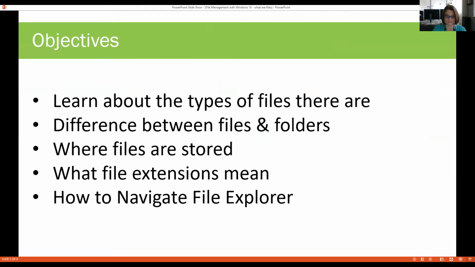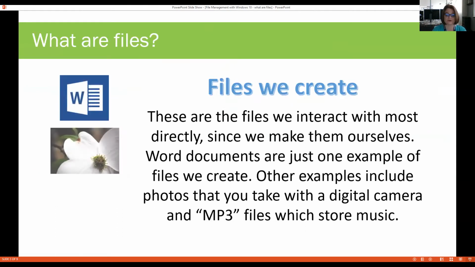So we're going to learn about the types of files that there are, the difference between files and folders, an overview of where files are stored, what file extensions are, and what they mean to you. And then we're going to take a quick look at navigating File Explorer, what Windows 10 calls its file navigation system. So first off, I want to talk about files you'll see on your computer.